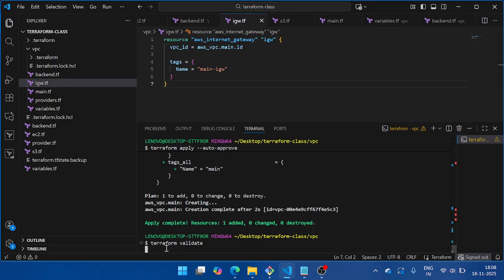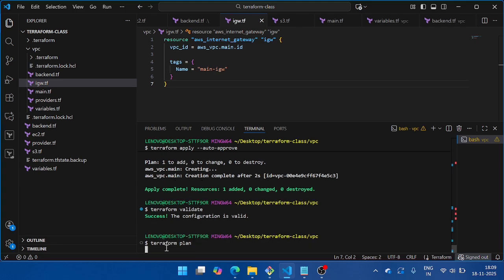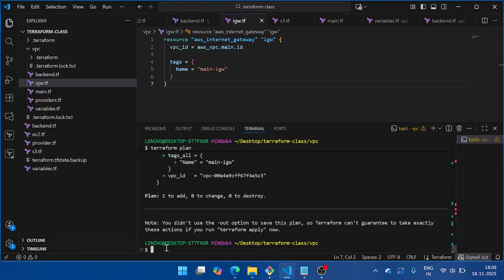By default, we will get one default VPC. Now I understood. Terraform plan. It will show one resource to add. See, one resource is added. See how it is showing the VPC ID? Because it is already created. If not created, it will show after the apply.